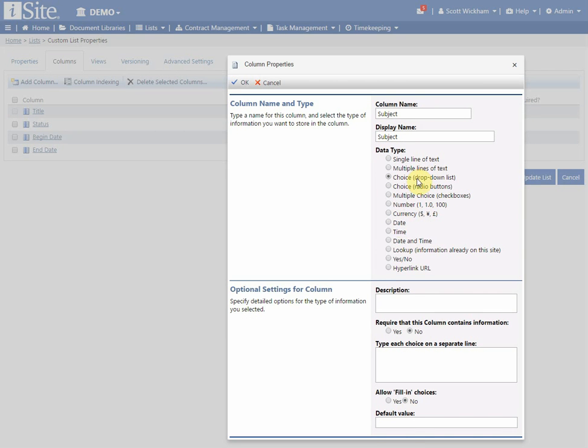So I'll just choose choice, add a drop-down list. I don't need a description. So these are my choices. You'll notice that each choice is on a separate line as it's required. Do I want to allow a fill-in choice, meaning allowing them to select something that's not in my list? No, I don't think I need to do that, so I'll leave that as no. And then I'll say my default value is going to be subject A.